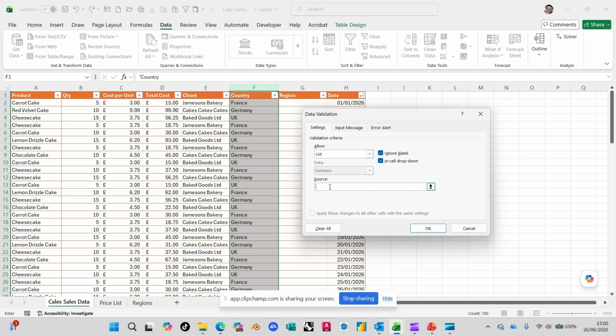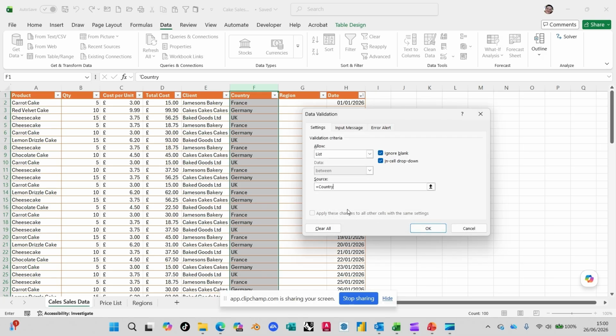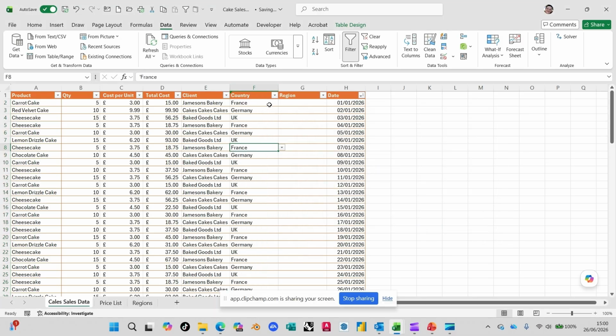What I would suggest you do is when you get to this little source box, rather than typing it in, you can press F3, or on some keyboards it will be function F3, and that will bring up a list of all your named ranges. I'm going to choose the one called country, and it should just come up and say equals country, and that's exactly the same as the one that we did on product in previous exercises. So now when somebody goes to type in a country, they don't have to type it manually, they can just pick it from the list.